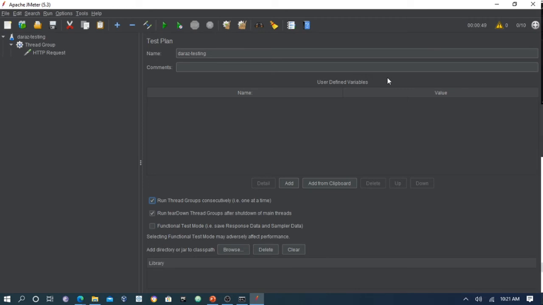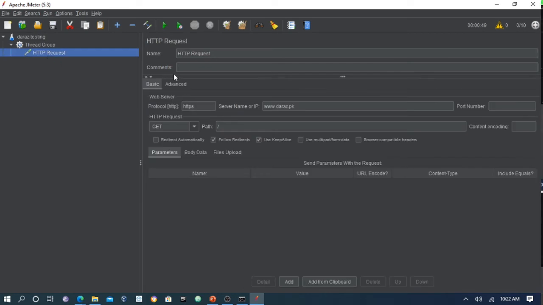Writing a bit more complex test plan. Previously, the test plan was very simple. Now let's look at a little bit more complex test plan. Again, I'm testing the RAS website, and here's the HTTP request.